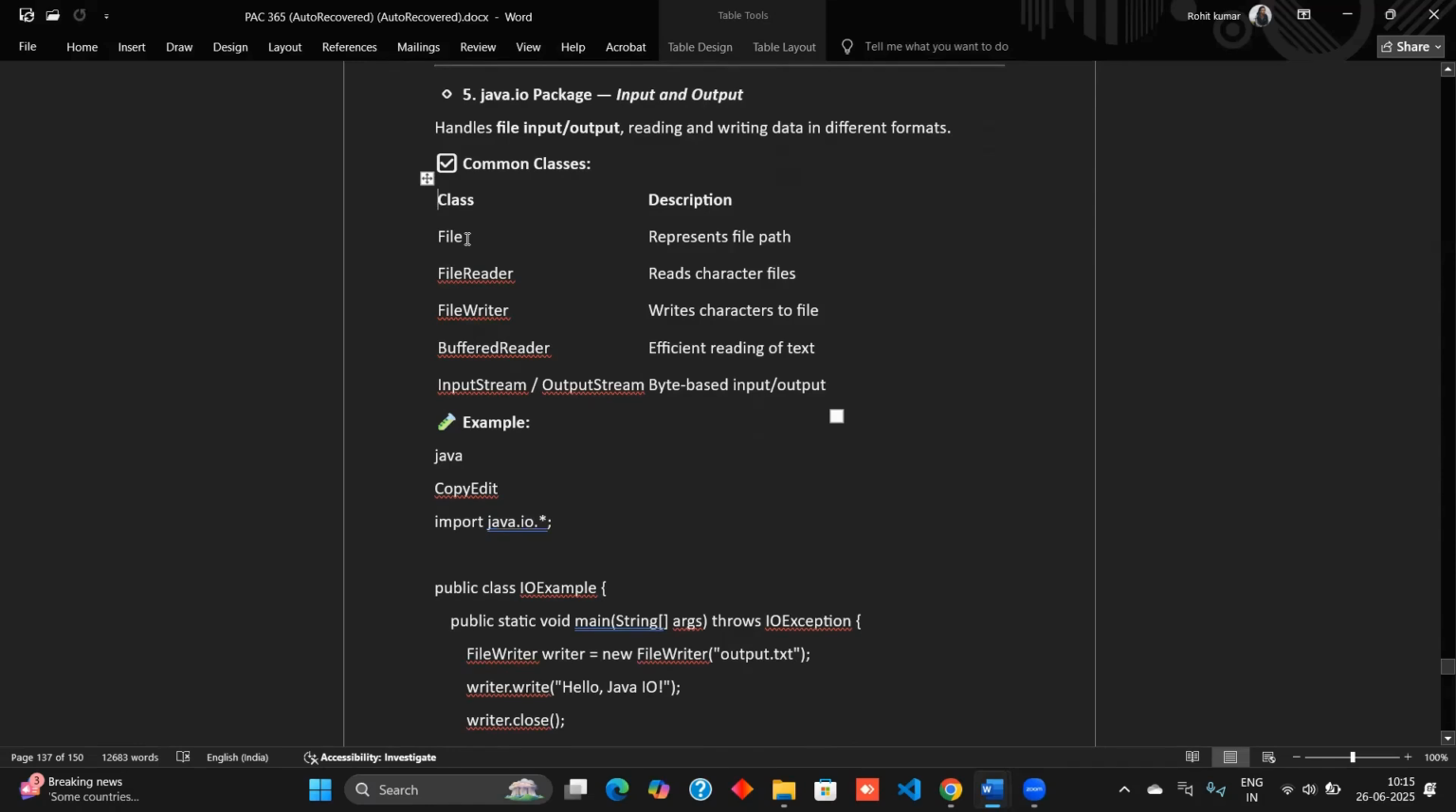Suppose there is a File class, which represents a file path. Then we have the FileReader class, which reads characters from files. Now we have the FileWriter, which will write characters to a file. And BufferedReader is efficient and very useful for reading text.